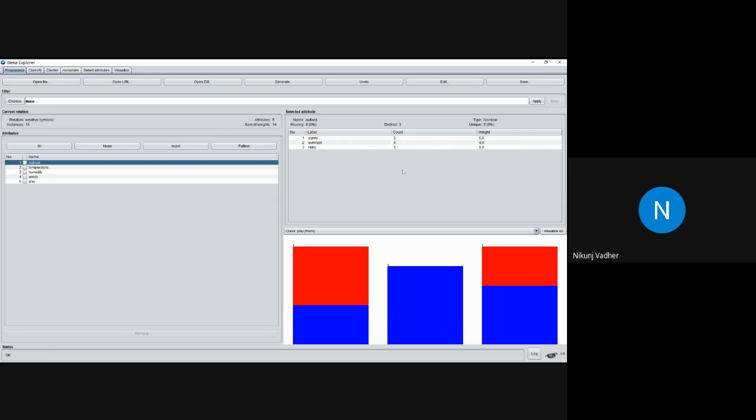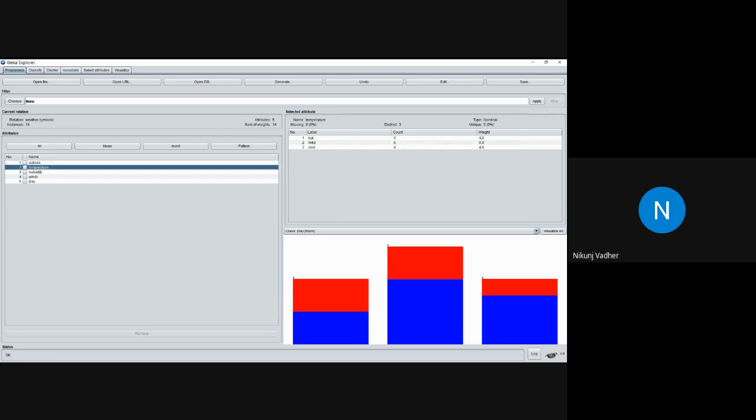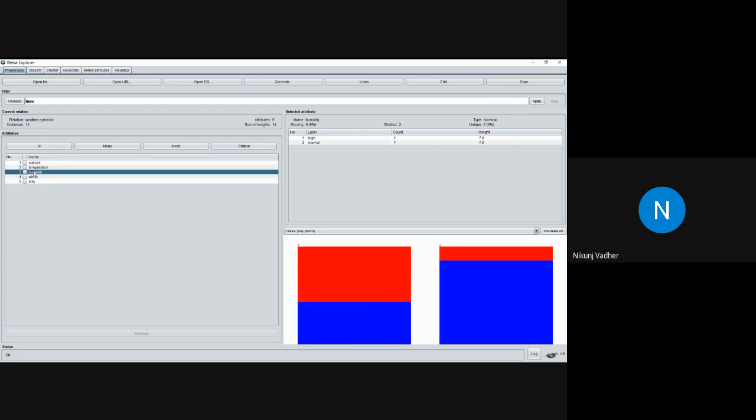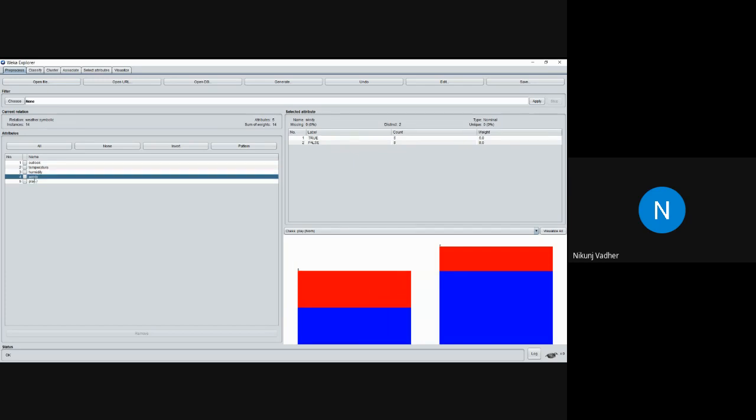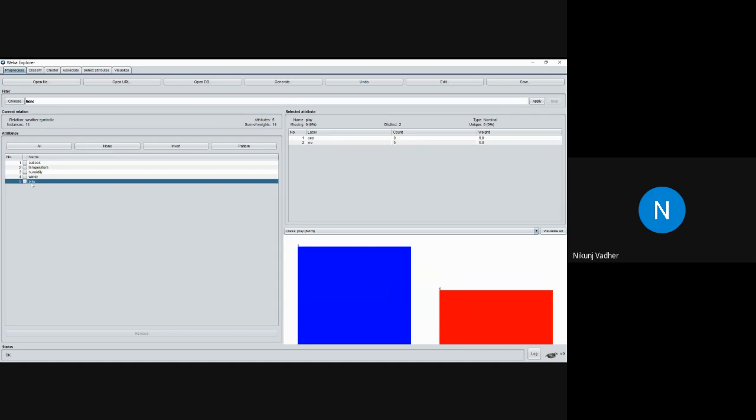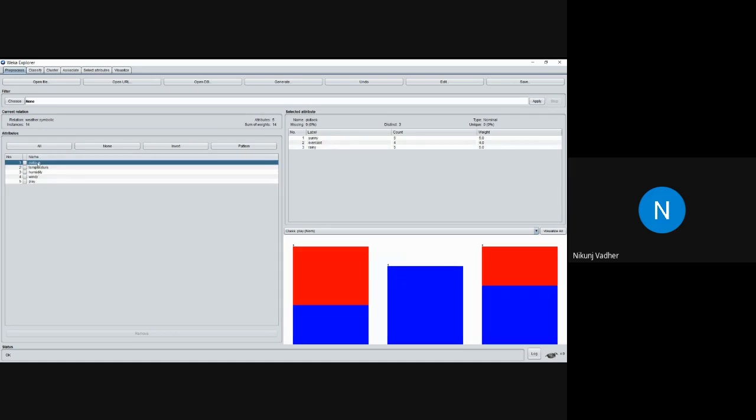Now another part is temperature. In temperature you can see we are having 3 values: hot, mild, and cold. Humidity, high and normal. Windy, true or false. Play, whether play is possible or not. So let's try to understand this outlook.